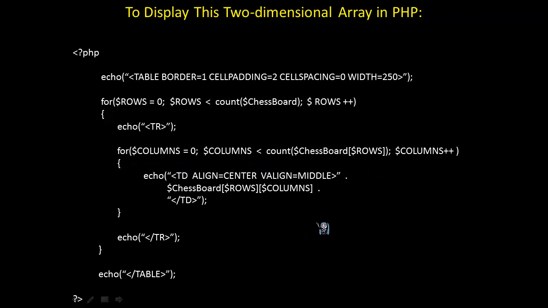A good time to pause and analyze this code carefully. Stare at the code and try to get a feel for how a two-dimensional array works and how it is accessed within PHP.